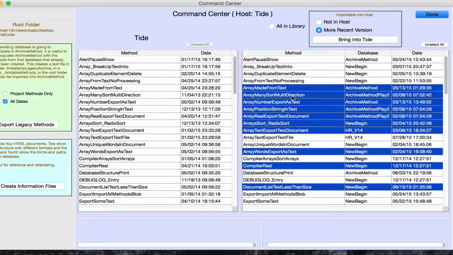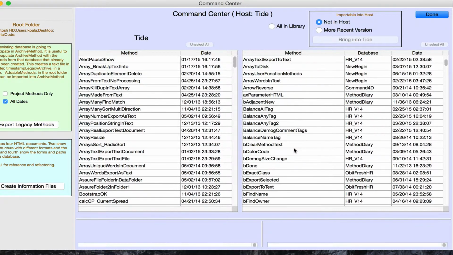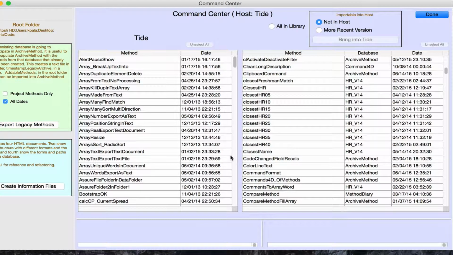But what we're going to do in this demo is actually bring across some methods from the library that do not have an equivalent in the TIDE database at all. So we're going to click on this Not in Host radio button. So now we have a listing of all these methods, and all of these methods do not have an equivalent in the TIDE database.